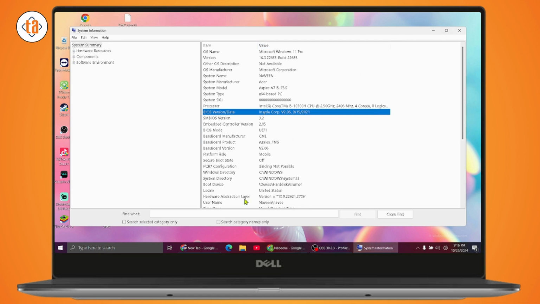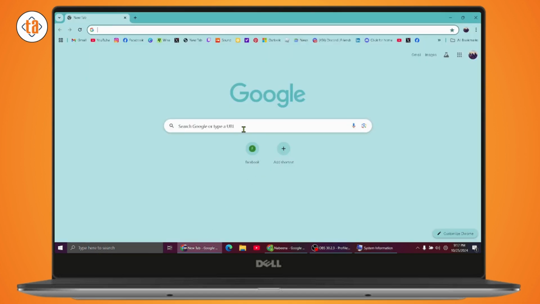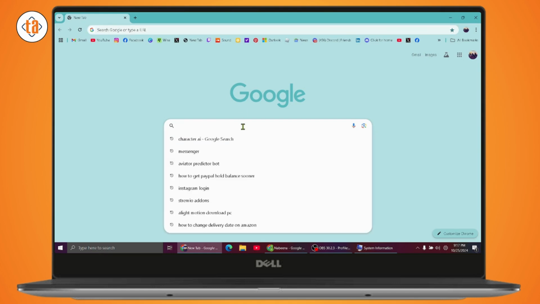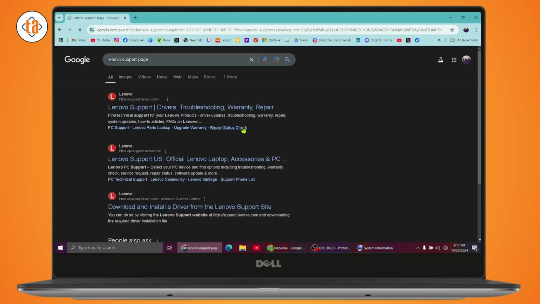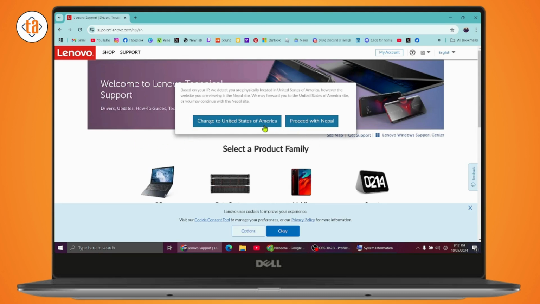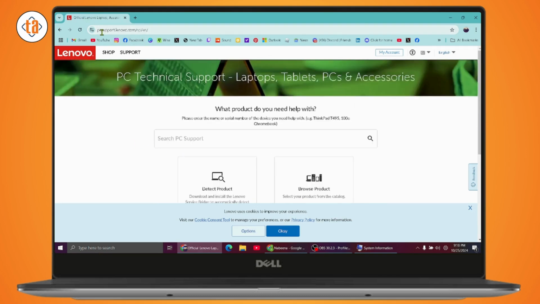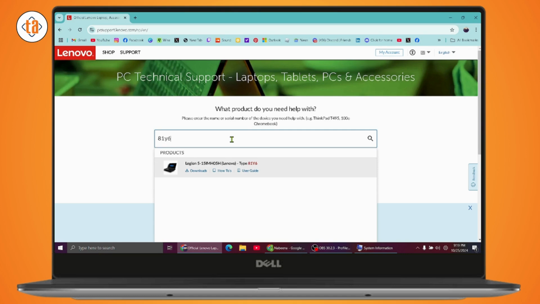What you need to do is just go with a default browser, and you can go with your laptop. So for example, I'll be choosing the Lenovo support page, and you just need to go with Lenovo Support, or just go with pcsupport.lenovo.com, and you'll get this kind of interface where you can simply search for the PC. So you just need to enter your PC model number, and once you enter it, you'll get your PC right here.